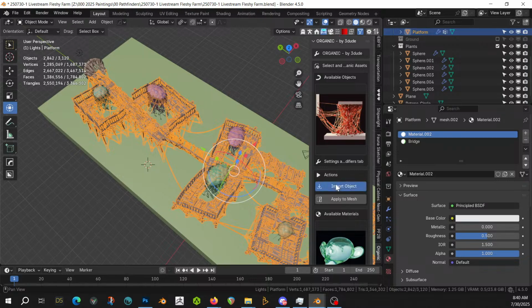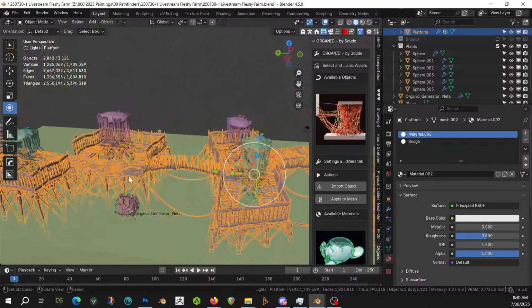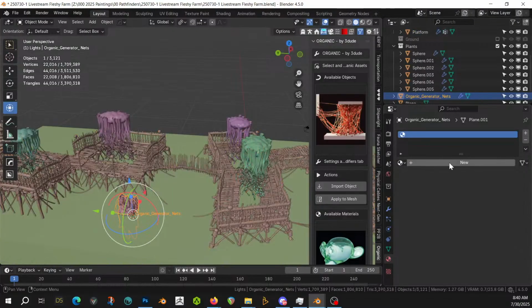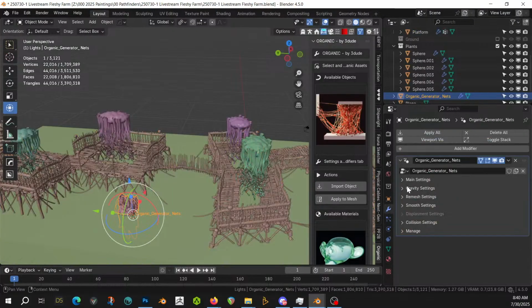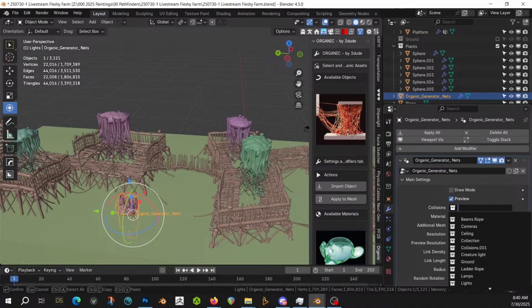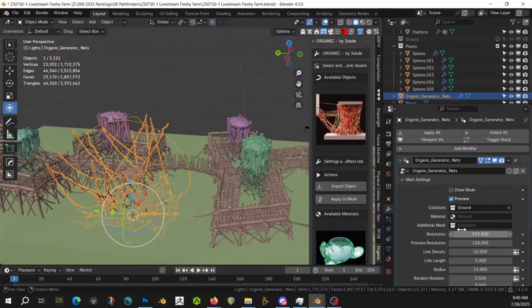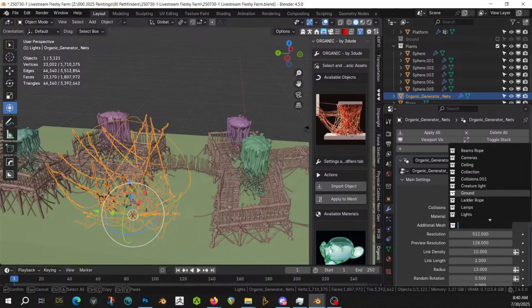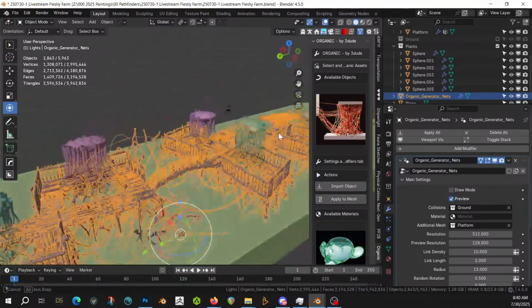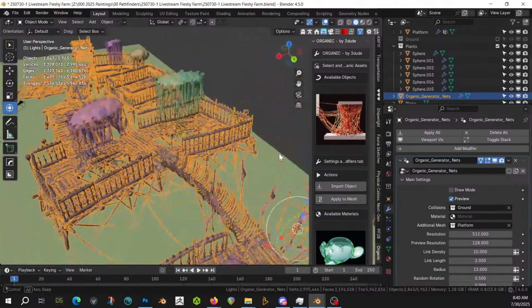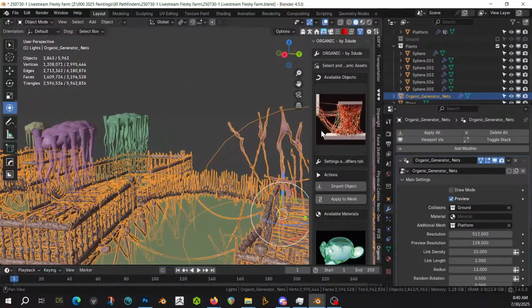Import object. Yes. And we want to set it to main settings, collision with ground, and collisions with platform. I mean, that doubles our platform, doesn't it? That's the problem. Yeah, let's not do that.